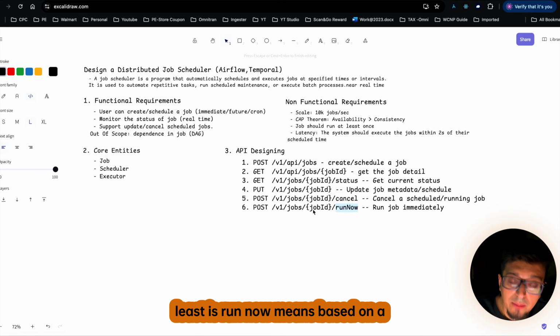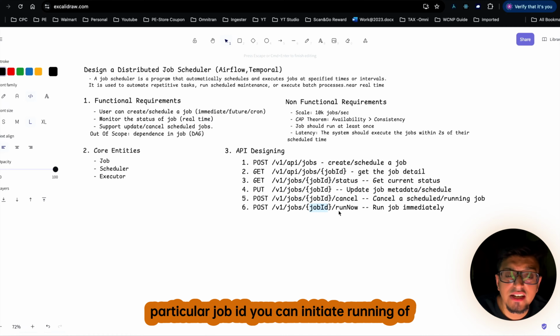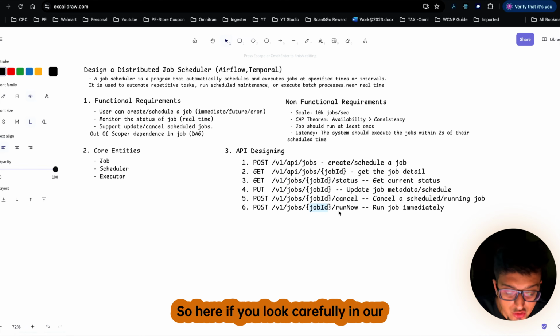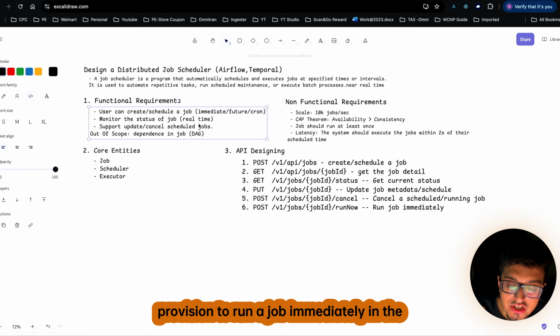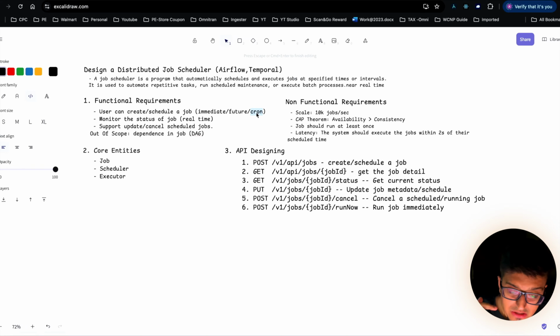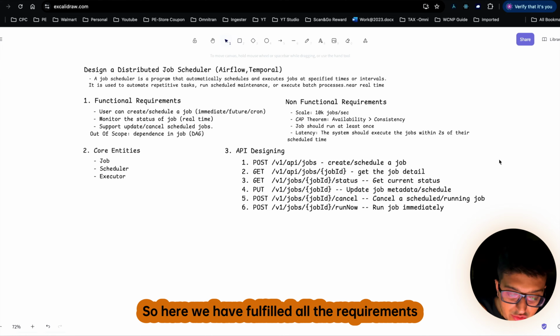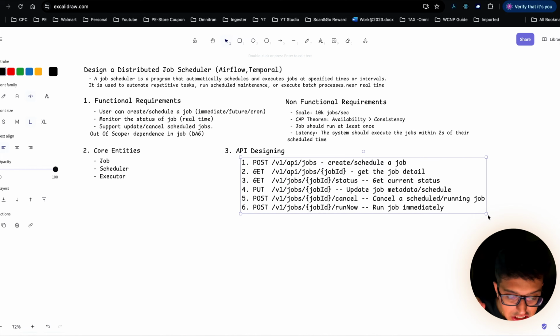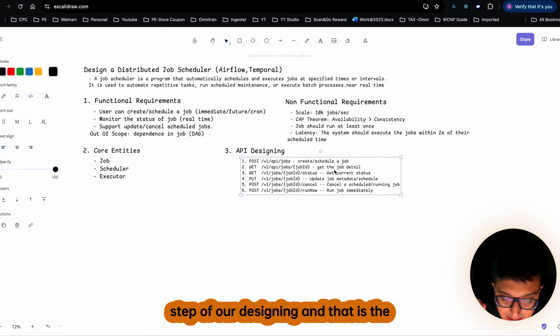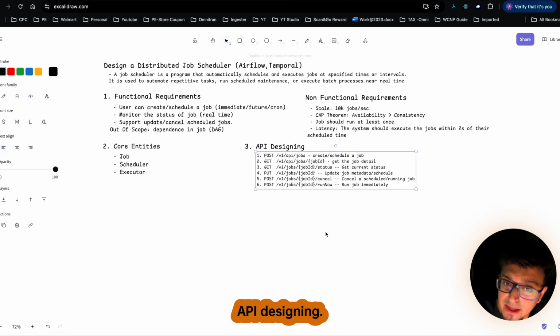Based on a particular job ID, you can initiate running of a job immediately. If you look carefully at our functional requirements, we were asked to give the provision to run a job immediately, in the future, or as a batch job. So here we have fulfilled all the requirements that we gathered at the very beginning for our functional requirements. So we are done with the third step of our designing, and that is the API designing.